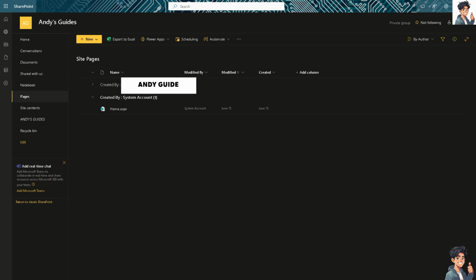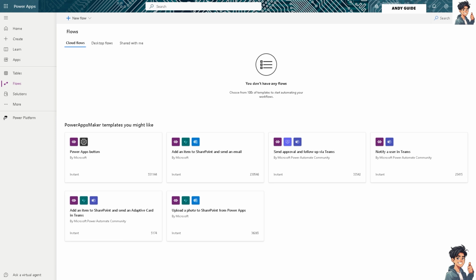Now, you need to make sure that you are on the site pages and working on the pages that you want. Again, you need some access to do this. After that, go to Power Apps right here and click on it. Just wait for it to load, and you will be directed to another page, which is this one. Remember that Power Automate is formerly known as Microsoft Flow.